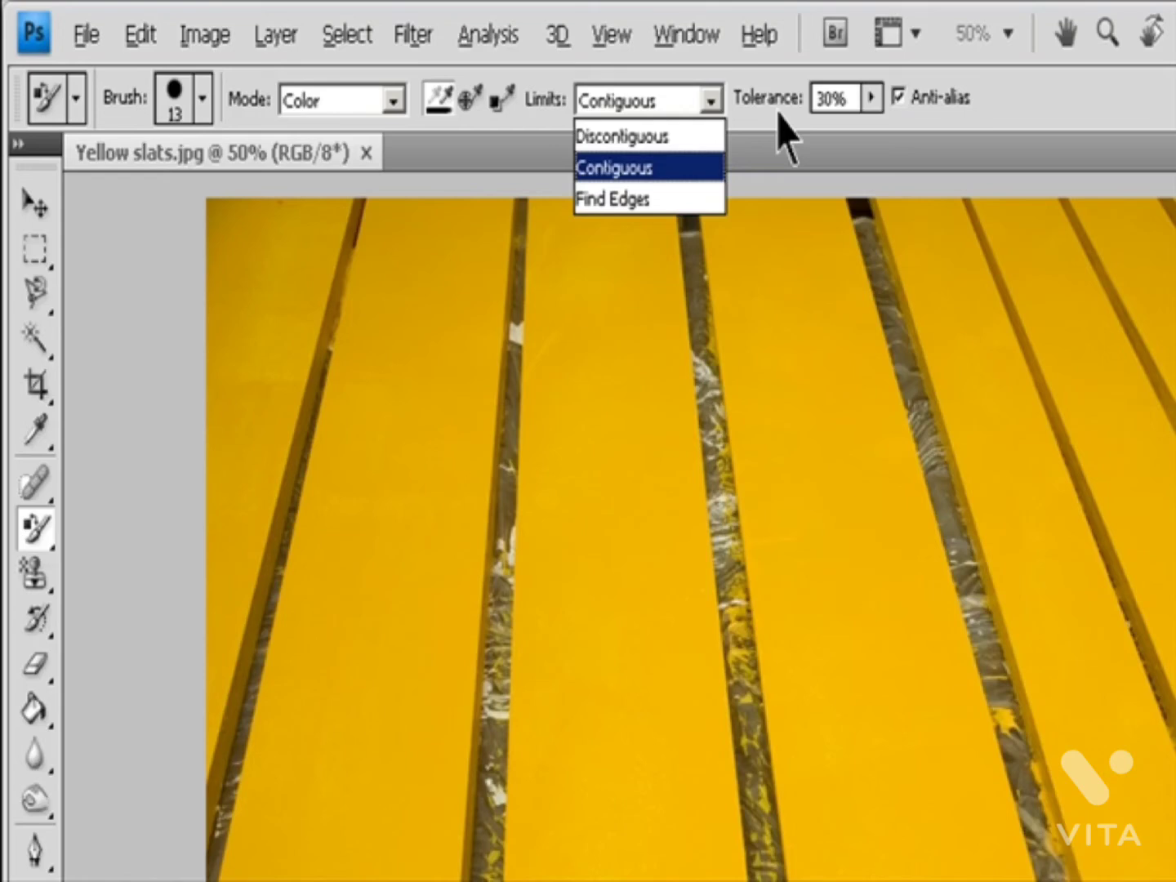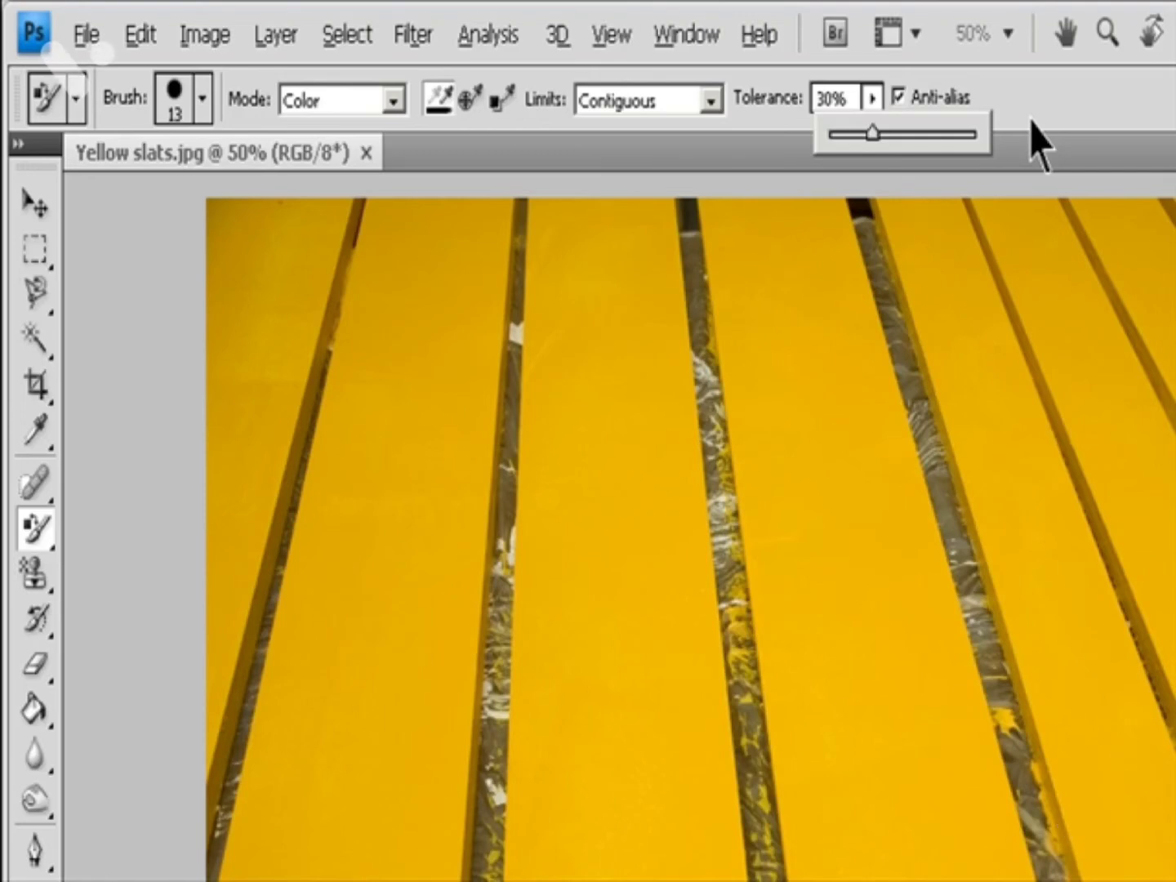5. For Tolerance, enter a percentage value ranging from 0 to 255 or drag the slider. Choose a low percentage to replace colors very similar to the pixel you click, or raise the percentage to replace a broader range of colors. 6. To define a smooth edge in the corrected areas, select Anti-aliased.